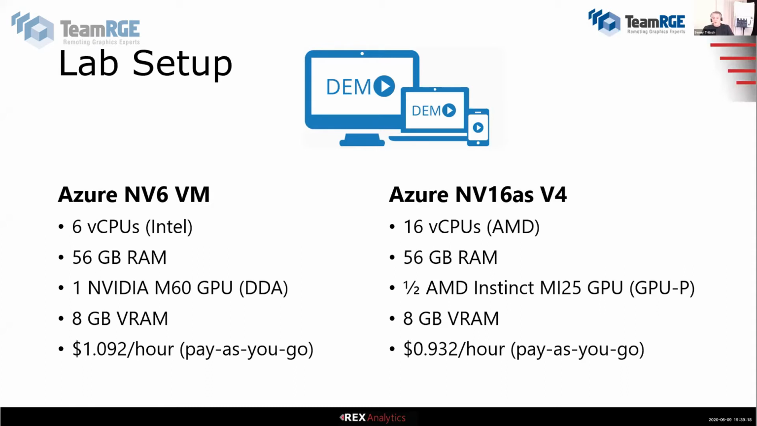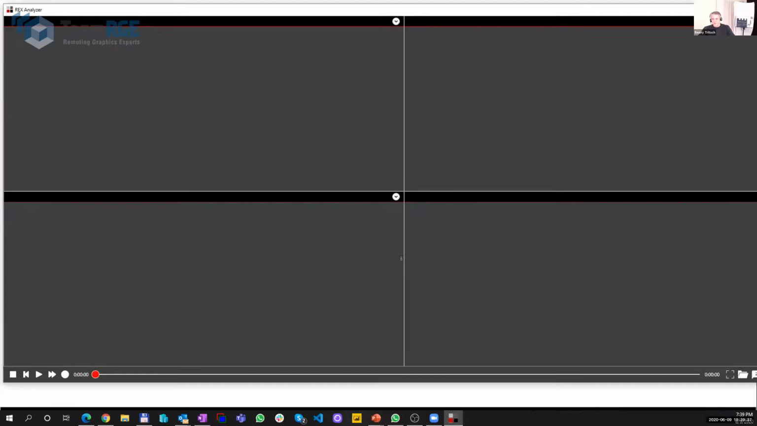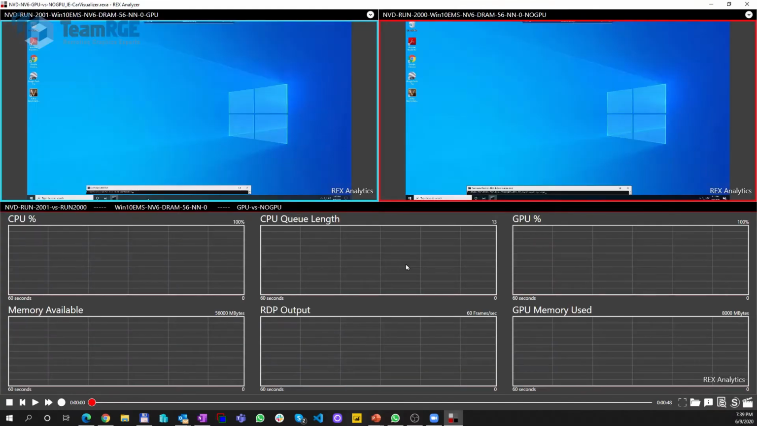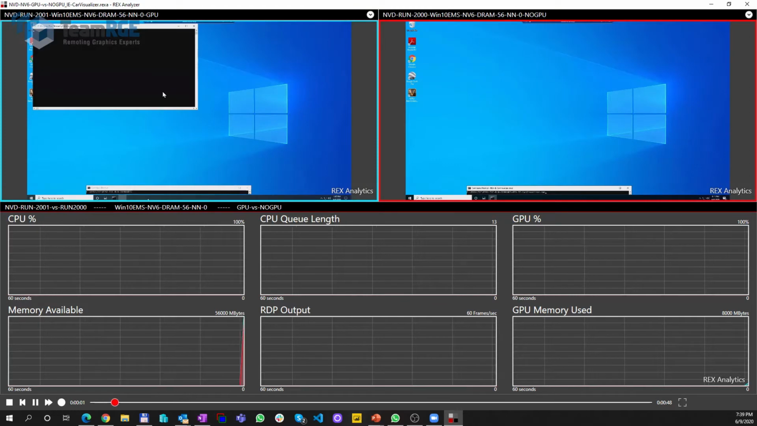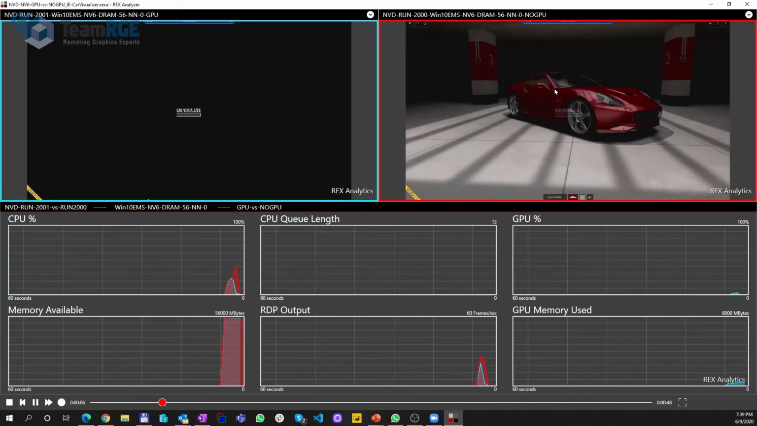Okay, now let's see what we have. So the entire rest of the time of this session is to show you what kind of results we collected. Okay, let's start here with GPU versus no GPU on the NVIDIA side. So let's take a look at those. What does it look like? On the left side, we have the GPU. On the right side, we have the soft GPU or no GPU.